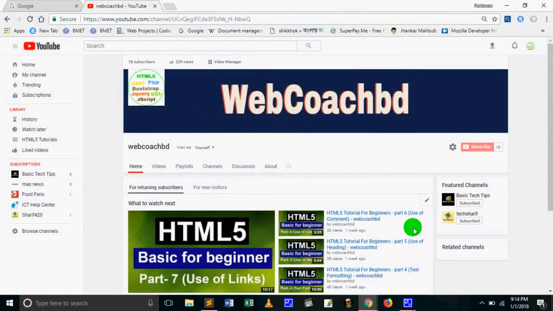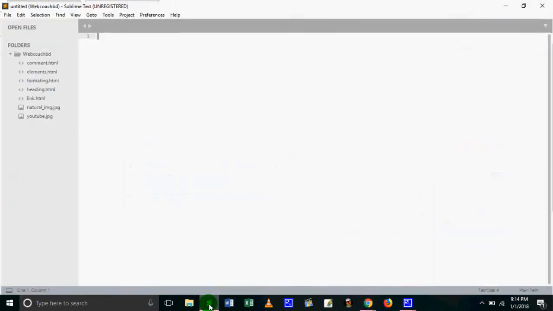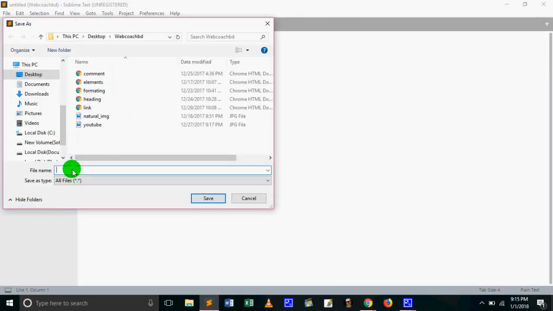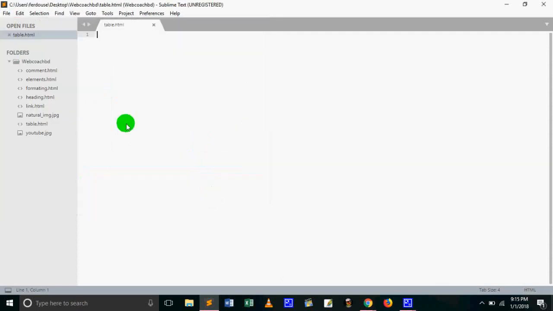Today I will discuss how to make a table in your web page. So let's begin the work. Open your Sublime Text 3 editor. Save your file, from File to Save As. The name of your page is table.html, and then save. Here we will type HTML, then enter.